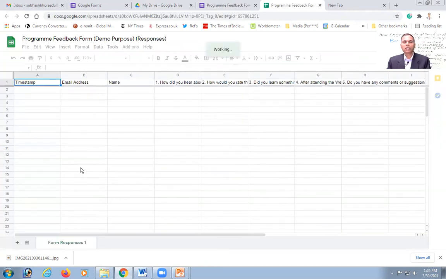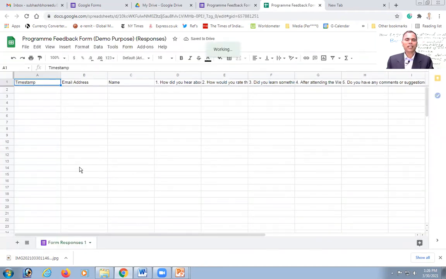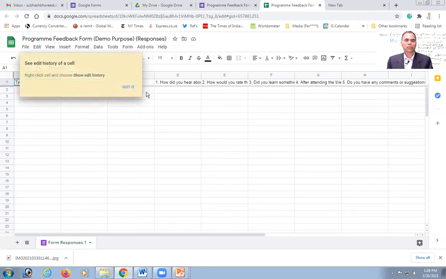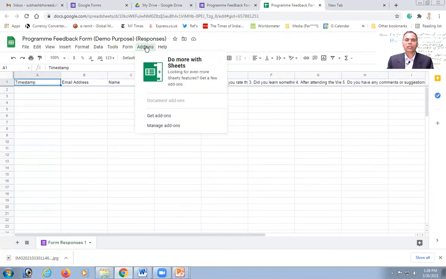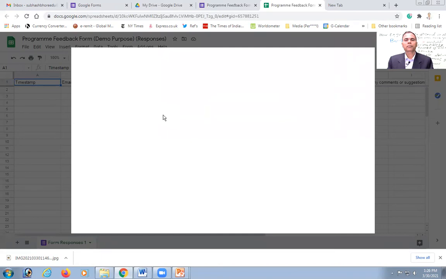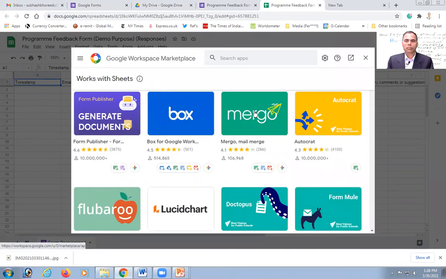It will take you to the spreadsheet. Here you can see all the content of the Google form is used as headers, and now you can integrate Autocrat here. What you have to do is just go to Add-ons, click here, Add-ons, and go to Get Add-ons. Just click here, and if it's not coming up, you just type here Autocrat.